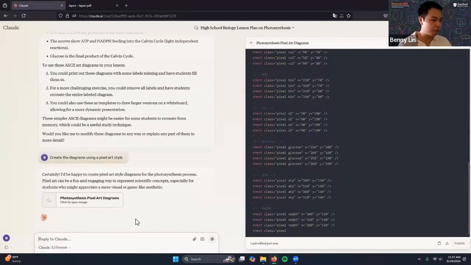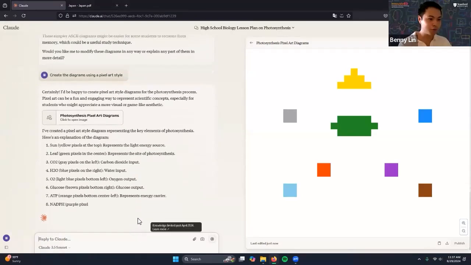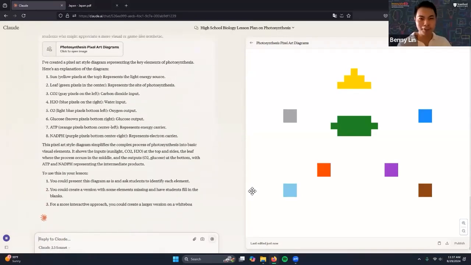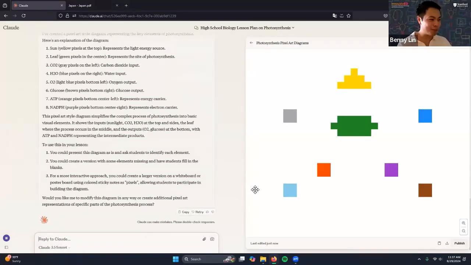See, it'll give me the preview for this. And there we go. Like I said, it's very rudimentary, so don't see it as a replacement by any means. And so yeah, since it doesn't have image capabilities, this is usually the quality that you're going to get if you're not using a diagramming-based tool.